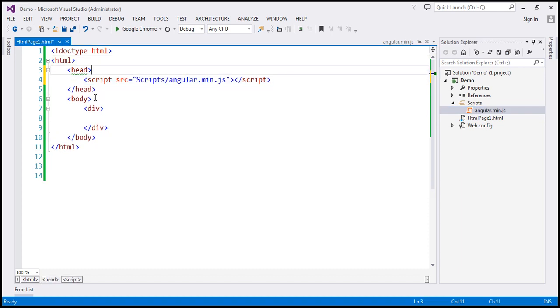That's the first step. And the second step is to include ng-app attribute somewhere within the HTML. So I'm going to include that within the body element. So ng-app. So the obvious next question that comes to our mind is, what is this ng-app attribute? In Angular, ng-app is called a directive. There are many such directives in Angular.